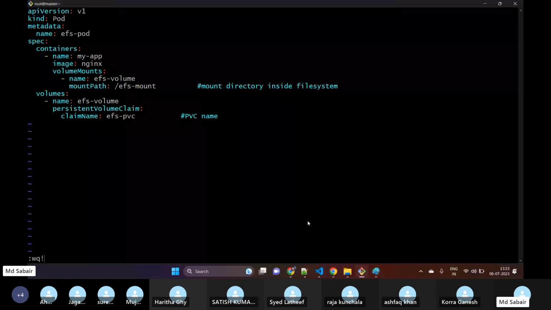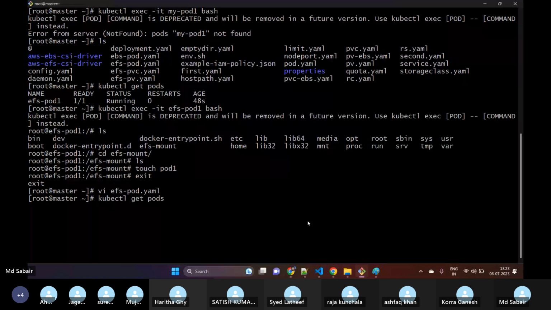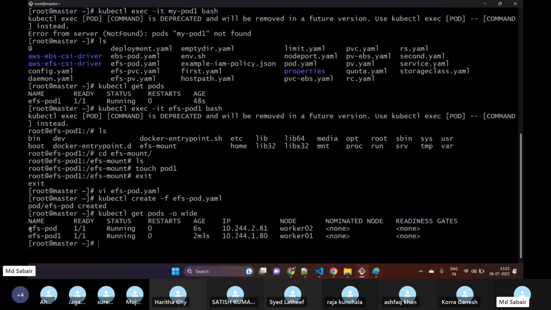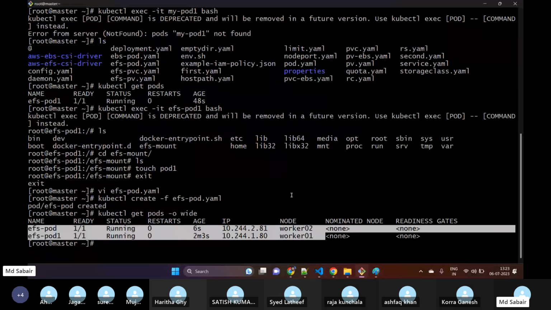So if I execute my YAML, okay, now if you see kubectl get pods -o wide, then we can see two pods are running on two different machines, worker 01 and worker 02, and they are up and running. So what happened now, multiple nodes are able to access the same volume which is outside the cluster.